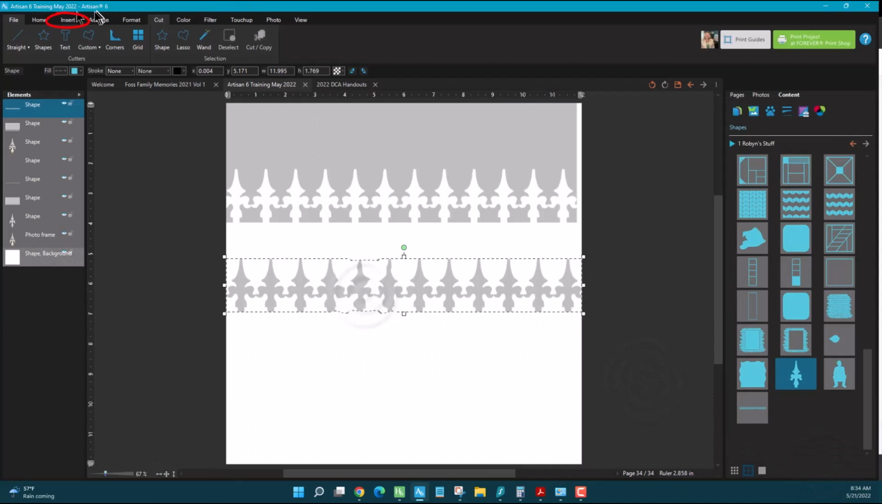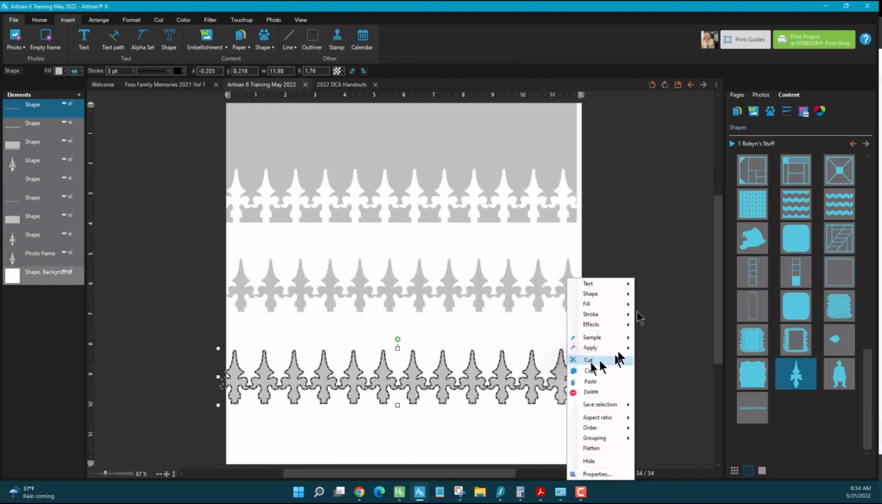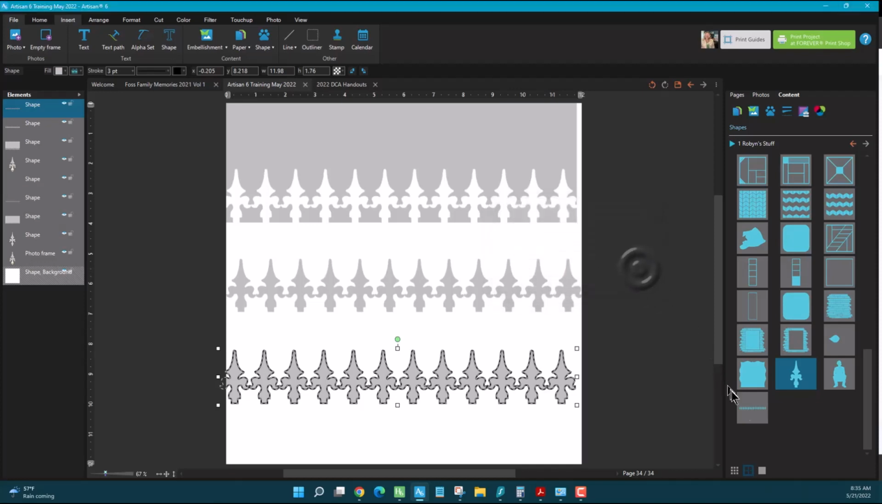One last step. Go to Insert Ribbon, Outliner, and now you have a shape. And you can save that just like you did the other one. So Shape, Save As, browse to there, and you can call it whatever you want to call it, and it'll be available for you to add to a page later on, like I have mine here.